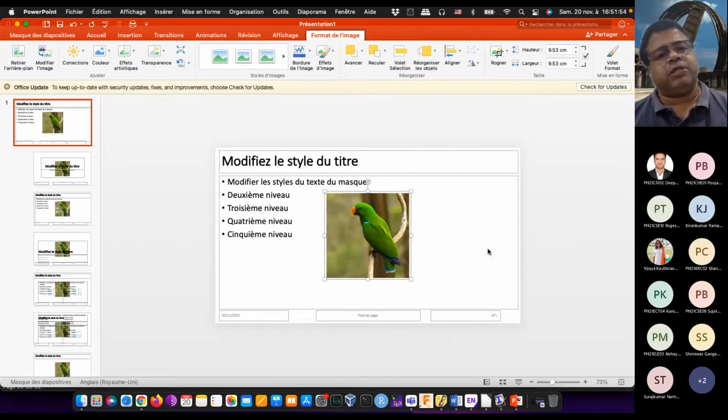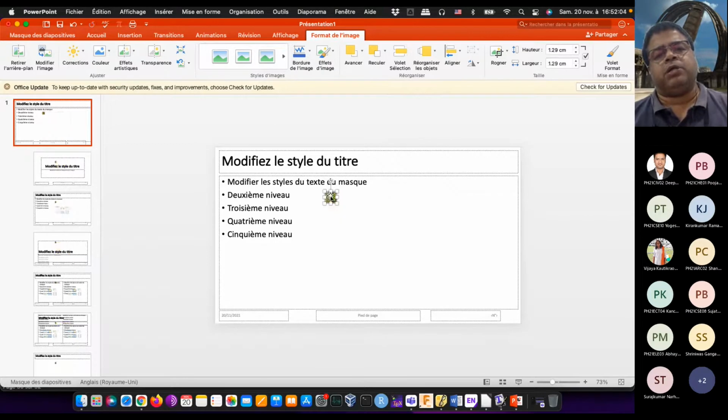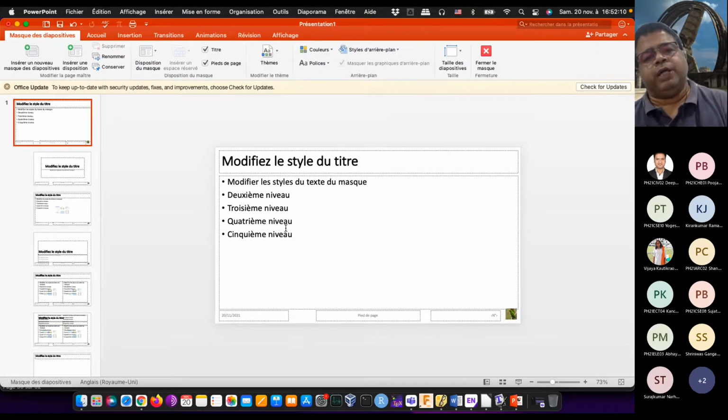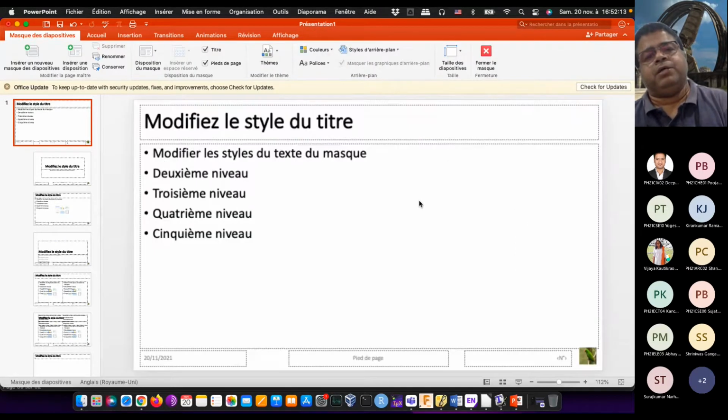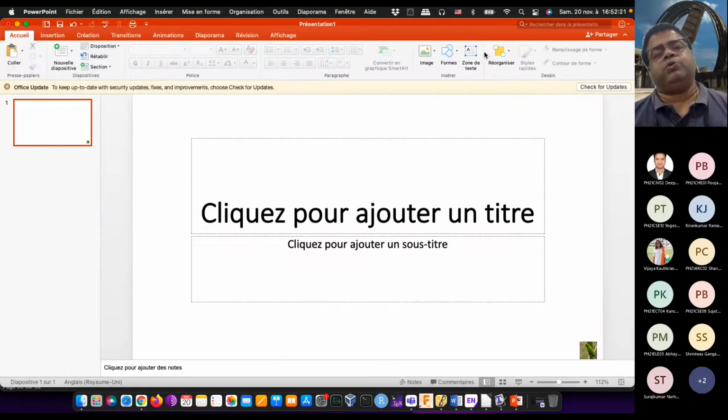Now look here. Once I've inserted the parrot, it goes into every slide. So I just make it a bit smaller, and I push it to the side. Now what has happened? If I do that, please see, I made this bigger. And once I have done this manipulation, I just close the master. Once I do that, let's see what has happened.